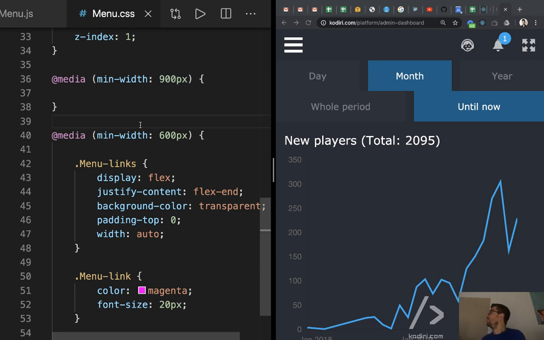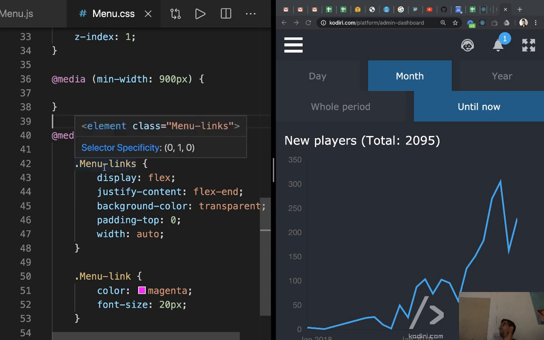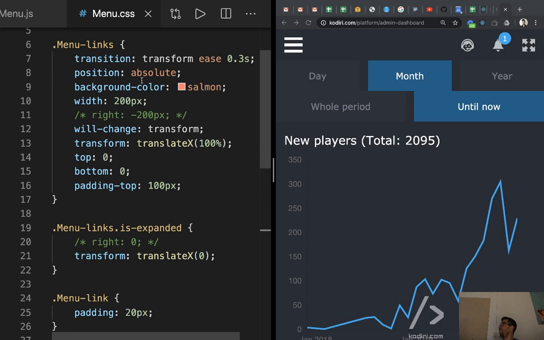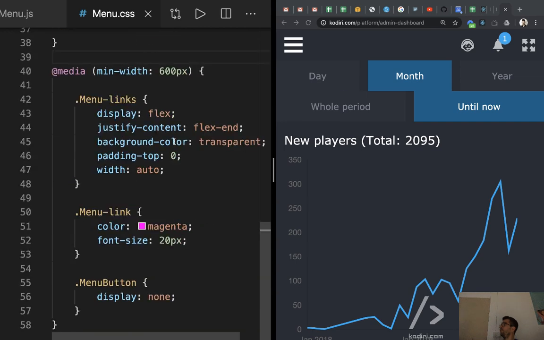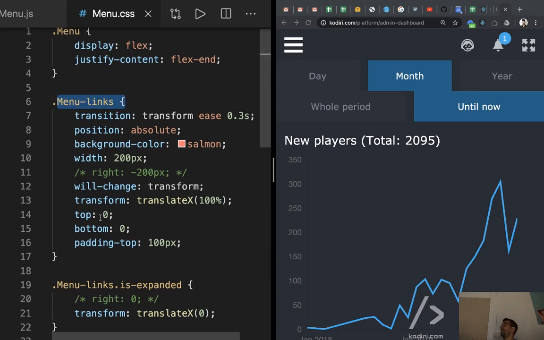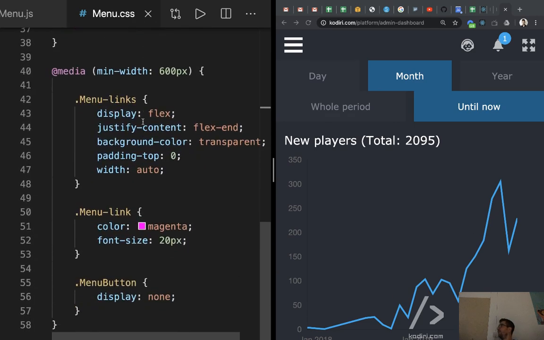Do you have any specificity issues with that? Yes, of course you have specificity issues. Look, that's a good question. Look, you got as an example the menu. Let me try to find a conflicting property. Yeah, padding top is a good example. So if I scroll to the top, in here I'm applying a padding top, 100 pixels. However, if I scroll down, here I got another padding top set to 0.